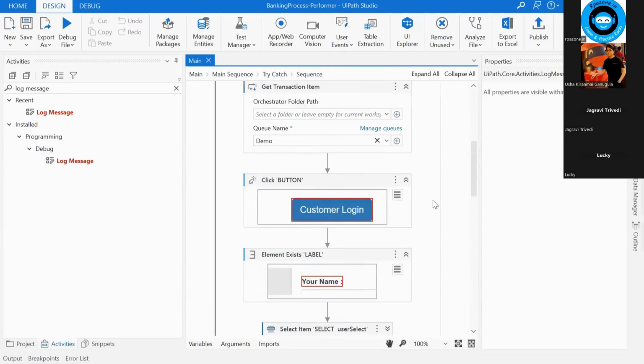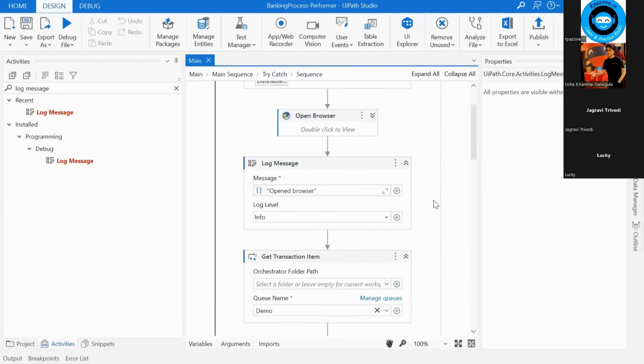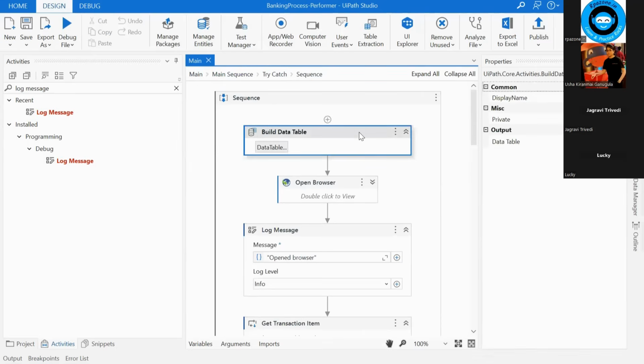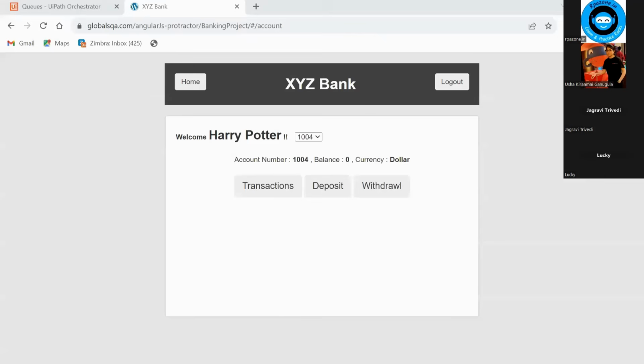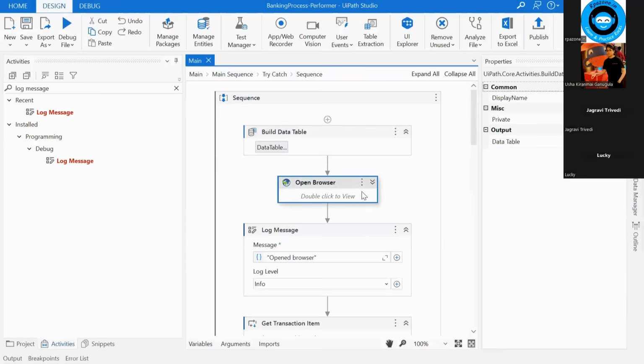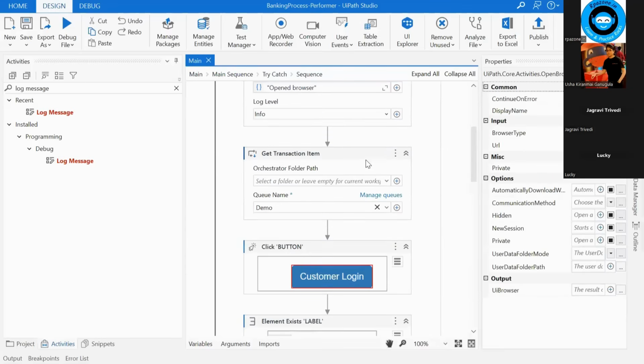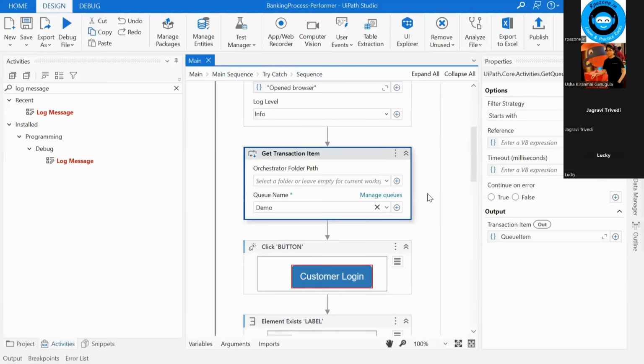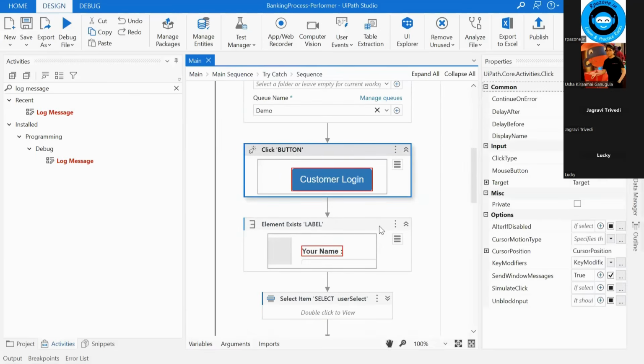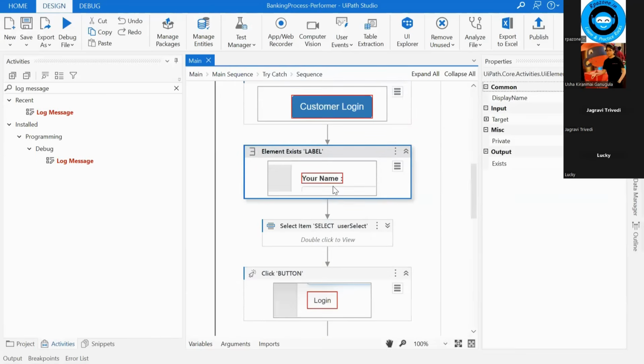And now, this is the one we have actually implemented. Now let's walk through the code. So I have taken a data table, just to store the account details. These details, right? And then the next thing is I'm opening a browser and then I'm getting the data from the queue and clicking on the customer login button. And here I'm waiting for this element.